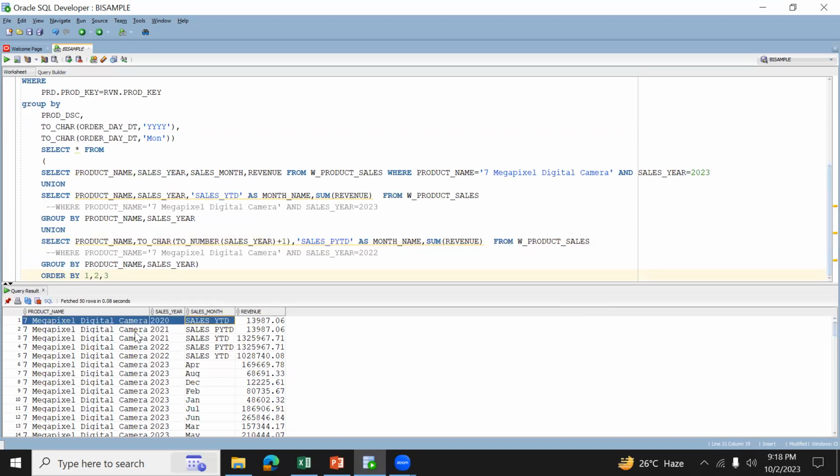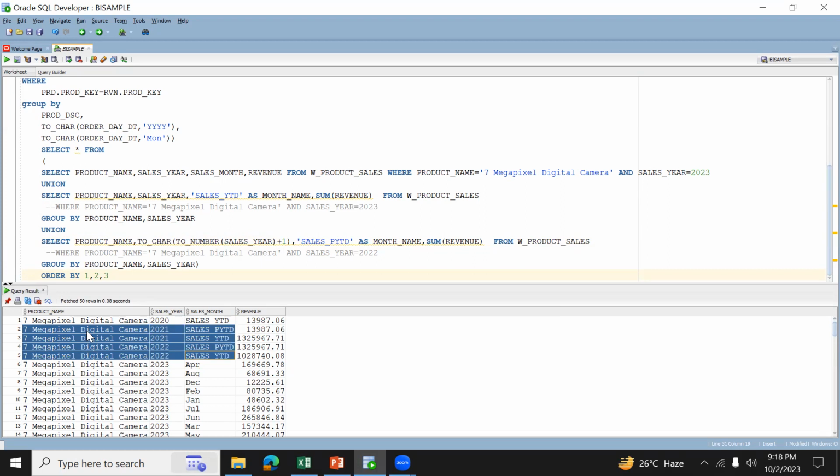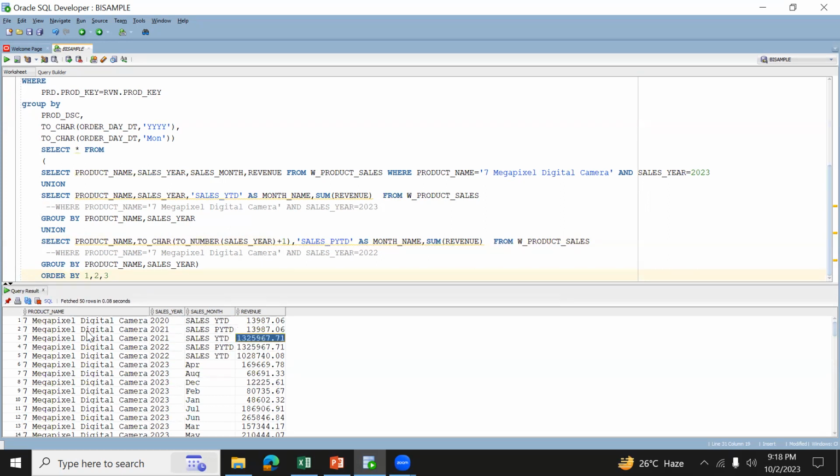For 2020, we have the data only for the month of December. Okay, so it is displayed. In 2021, if you see, 2020 sales is the prior year for 2021. The same value is displayed here. 2021 prior year is 2020, so the sales of 2020 YTD is displayed as prior year for 2021.